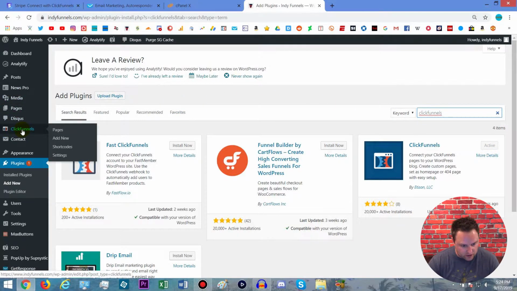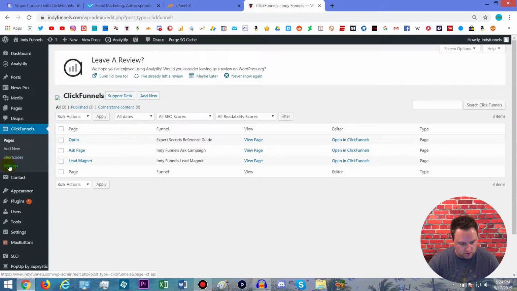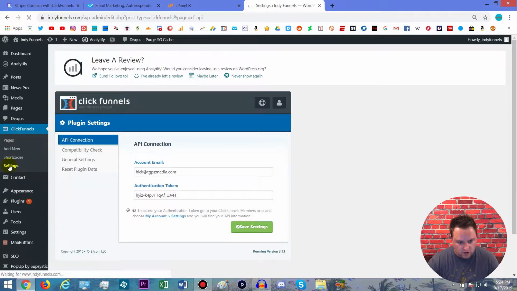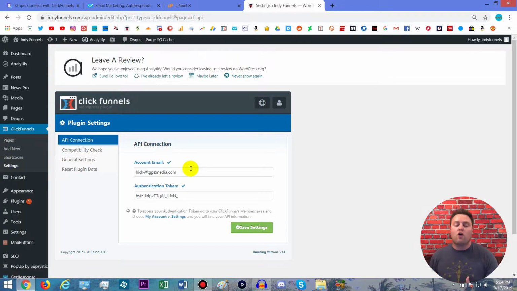Where's ClickFunnels? There it is. Oh, I wanted to click into settings. Go into your settings first, and then you'll see API connection right here. You want to enter your account email for ClickFunnels, and then you also want to enter the authentication token, and I'll show you where that's at.